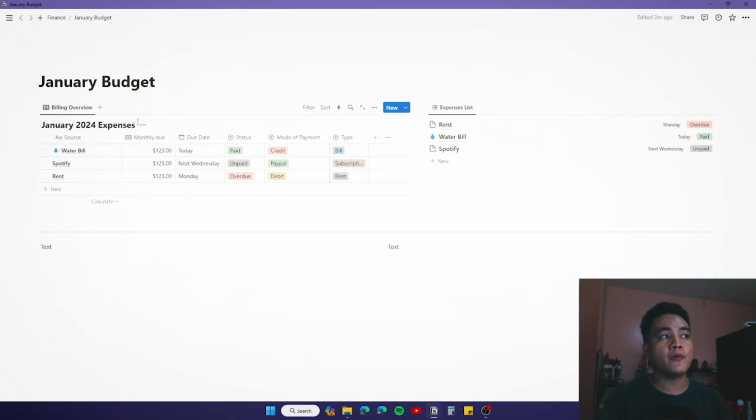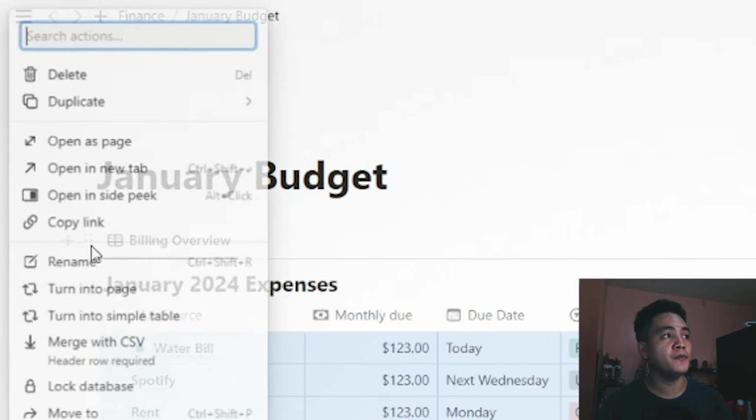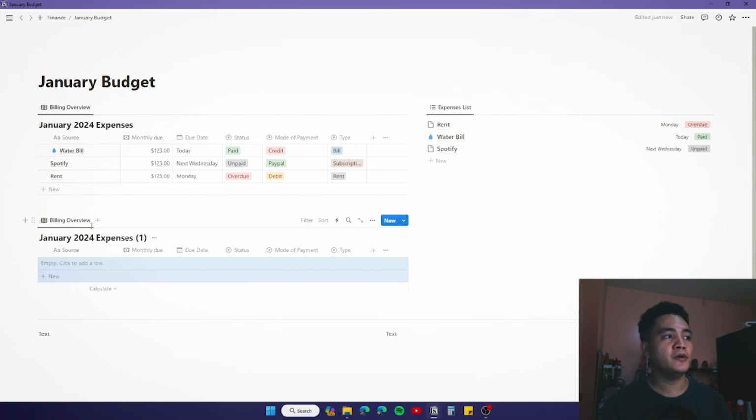The next will be our January 2024 income. It is actually just the same as January 2024 expenses, but with income. Please listen to the next step as this is going to be a crucial part of the next table. So what we're going to do is this: click the 6 dots in the left side of the billing overview, and you're going to duplicate it without content. Just wait for it to load, and then there it is.